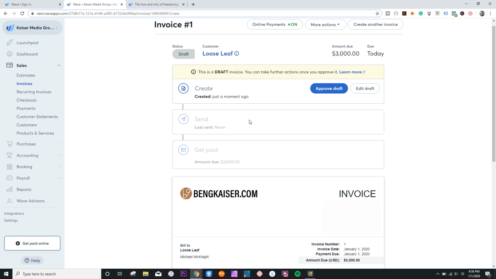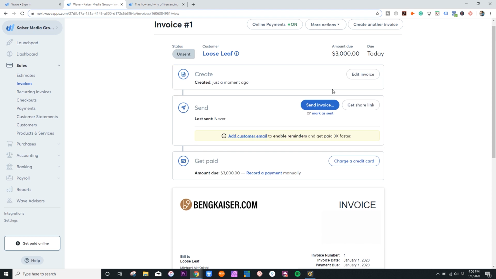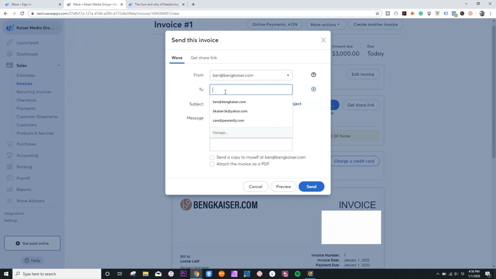From there, we're going to overview this draft, and then we'll click Approve Draft. And then from there, we can send the invoice. Coming from Ben at Benji Kaiser, sending to community at benjikaiser.com. And click Send.